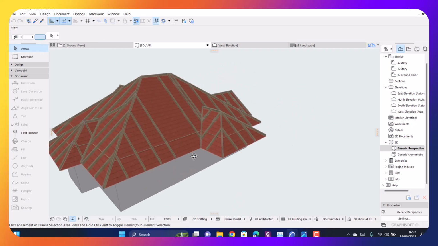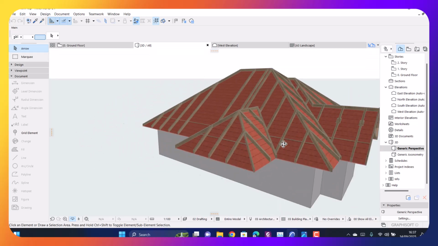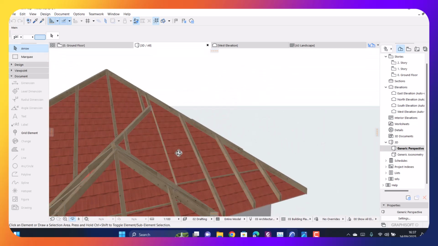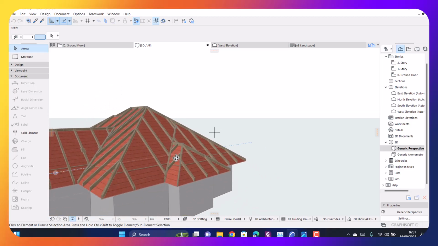But before I show you how to place the rafters, I just want to show you how I estimate. And maybe if you disagree with me, let me know your method. But for me, I've been using this and it works perfectly.